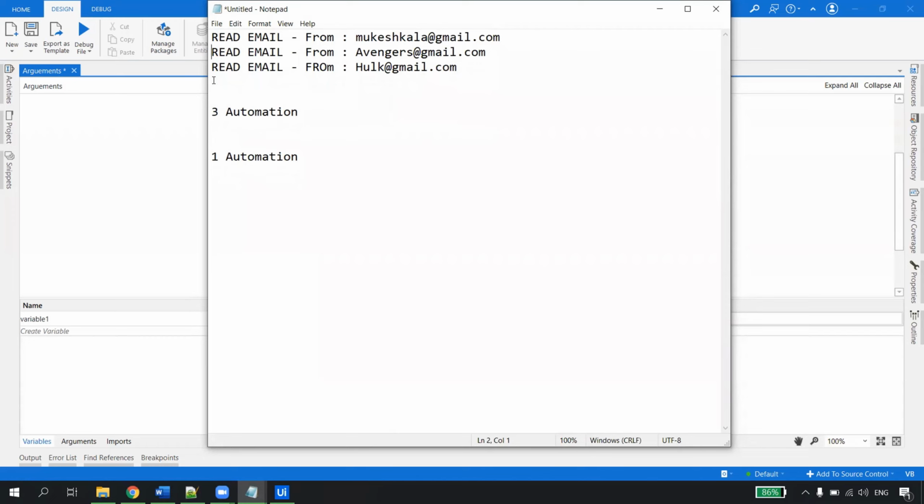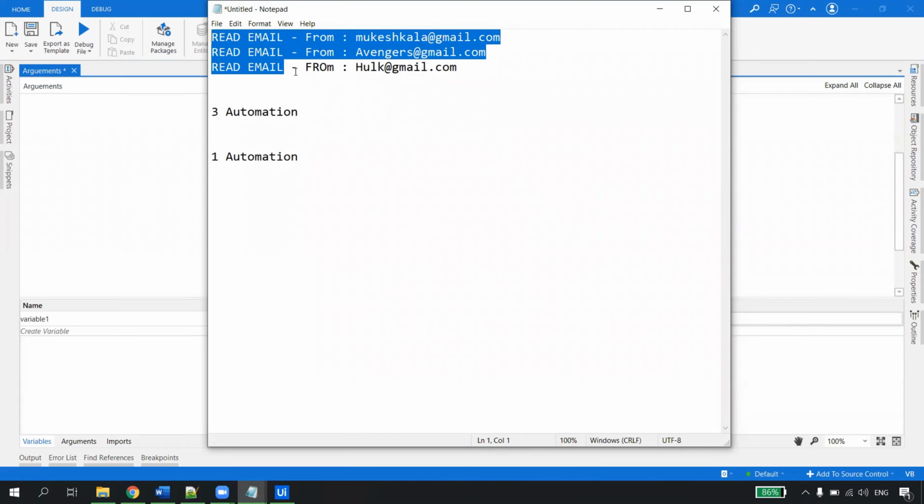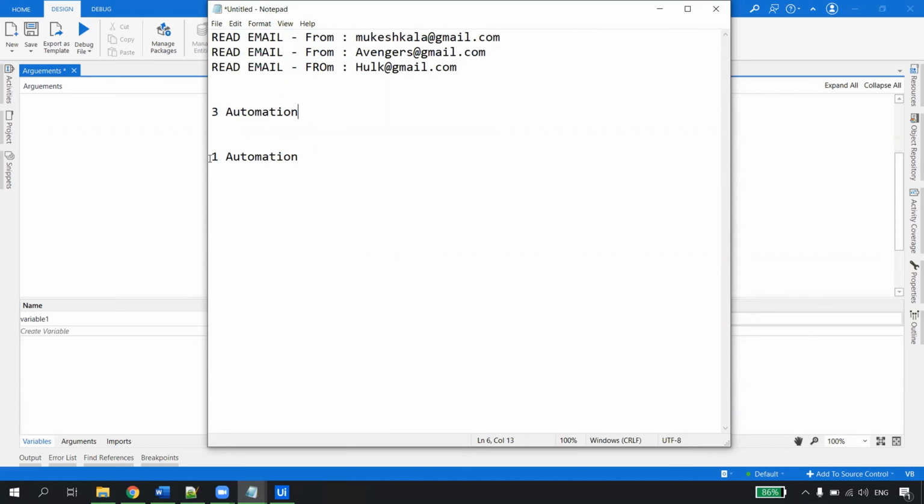Only this thing is changing, the email address. Rest everything, the read email logic, is the same. Now take one more example. Let's say you are writing an automation to get a product price from Amazon. So on amazon.com, you have to go and get a product price.